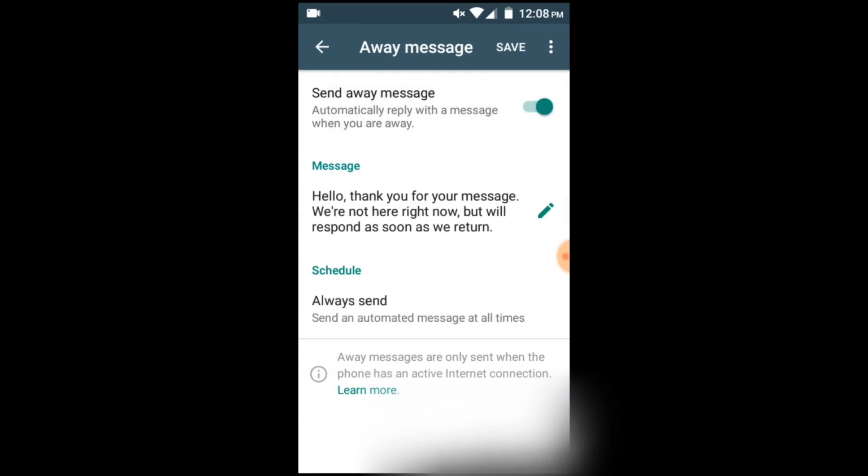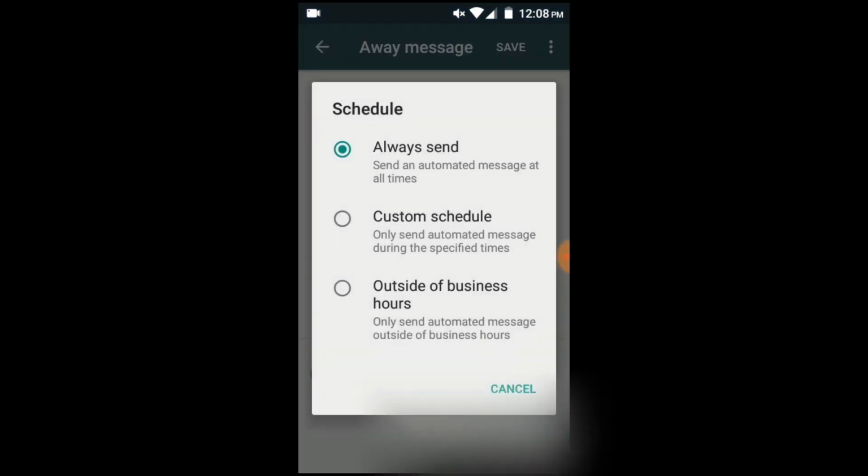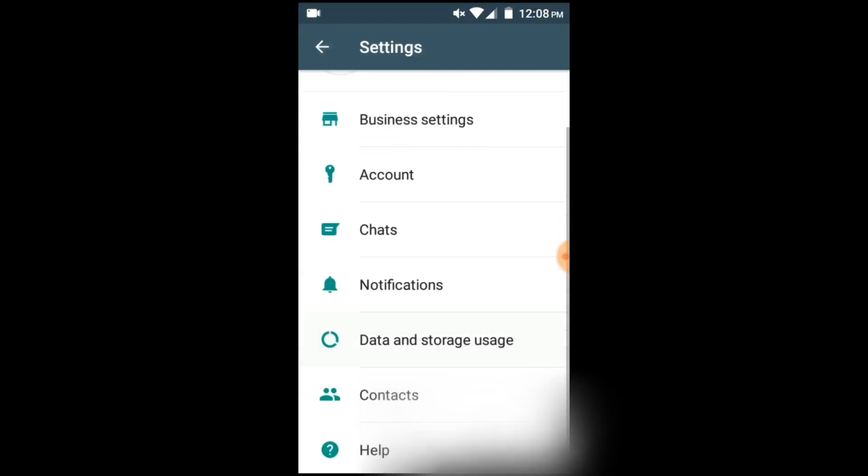This app lets you send a message to let your clients know that you are currently unavailable. This is just getting better. You can customize your message and schedule when to send it like this.